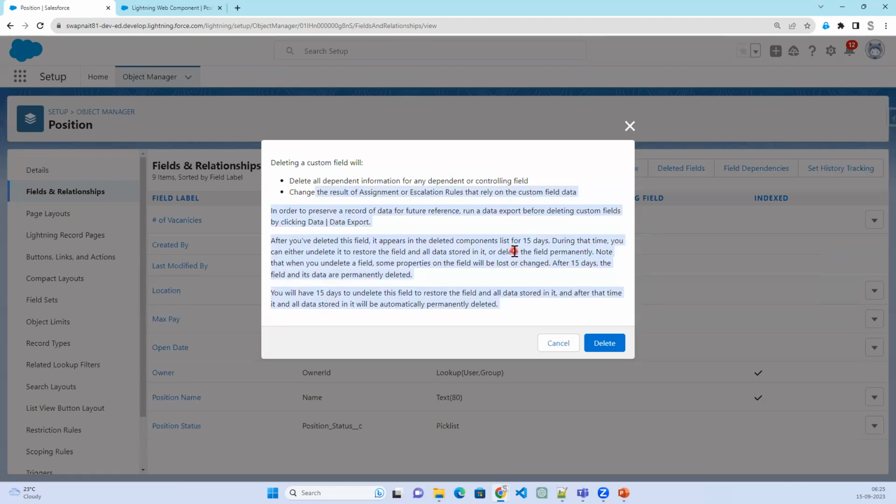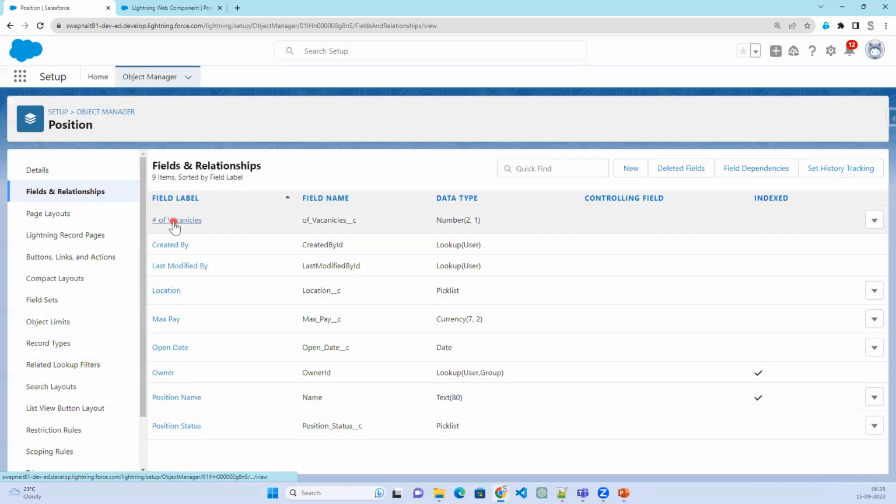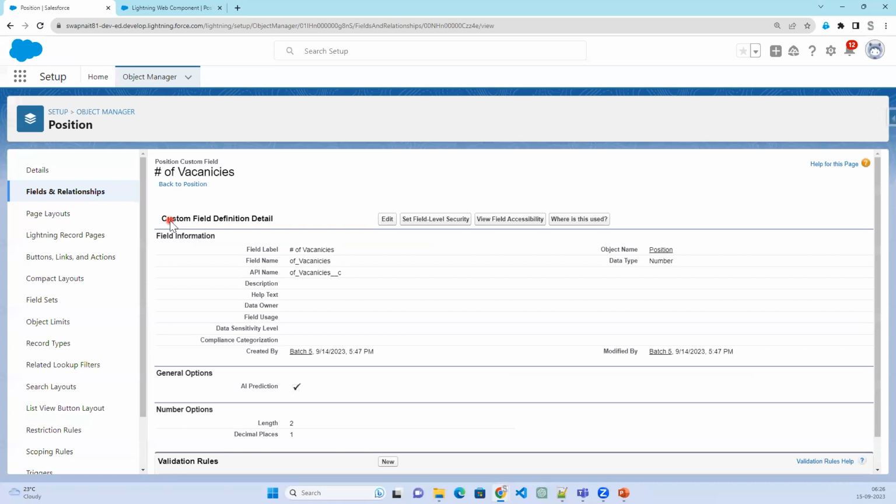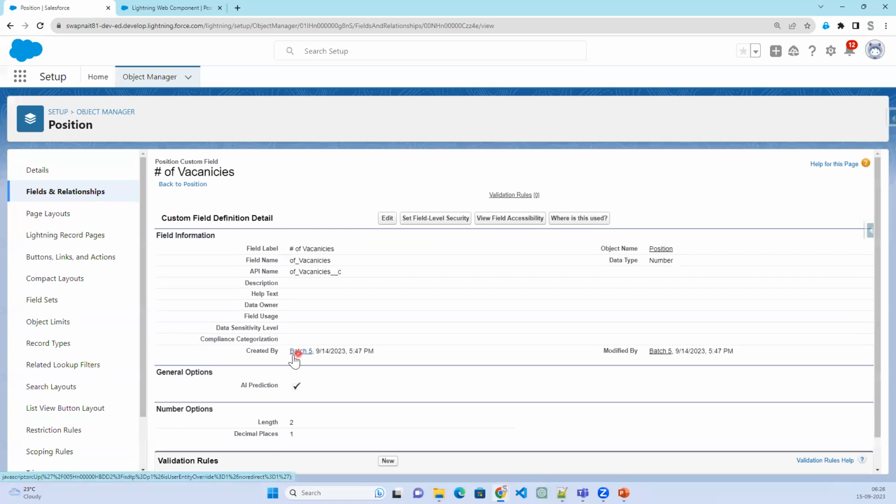So it is asking, do you really want to go for it? Because if you go for it, then you will be losing certain data or certain information, right? So I do not want to do that. In that case, what you can do is first check where this field is used. Did you use this particular field in Apex or in flows, or which all places is this field used? You need to check it.